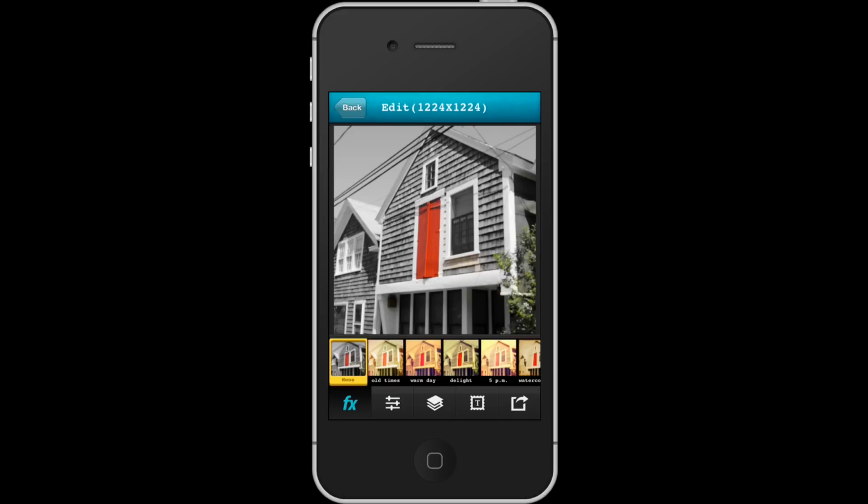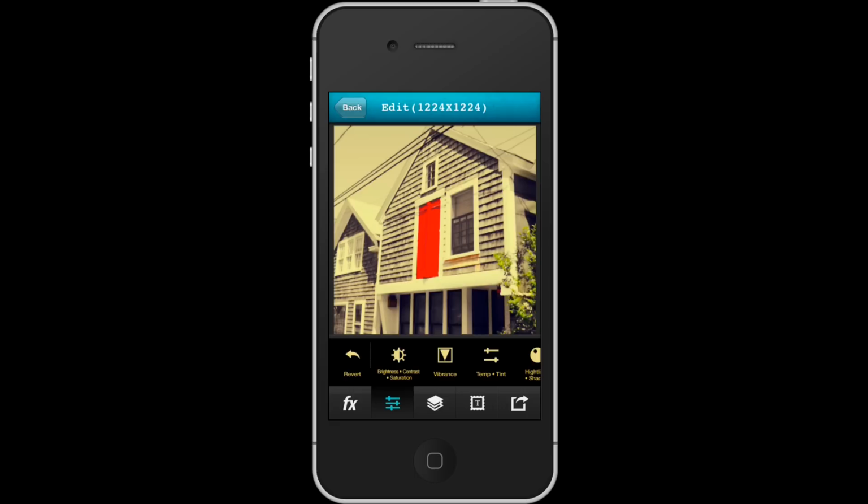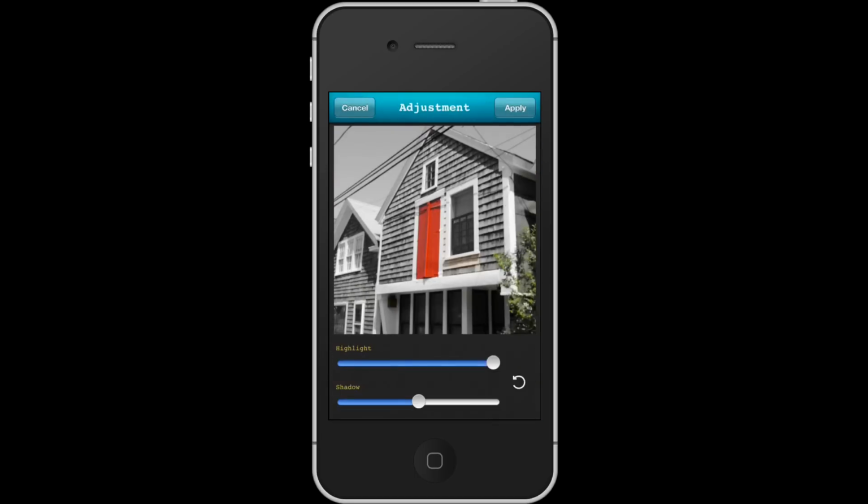Very, very similar. You see you have all your different filters right down here. It takes a little bit longer to load some of them. That one looks pretty good. Now if you look at the very bottom here, we have a few other options, like we can change everything from the brightness and contrast, vibrance, temperature and tint, highlights and shadows. So if I want to really bring out the shadows, I can change the highlights.